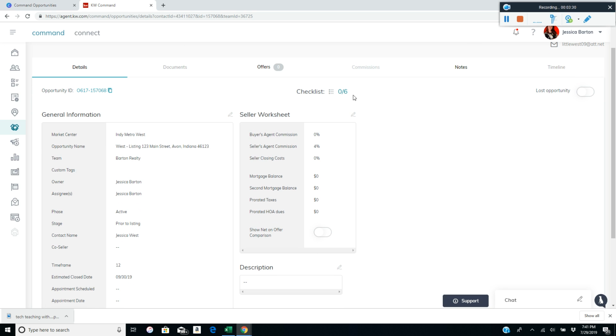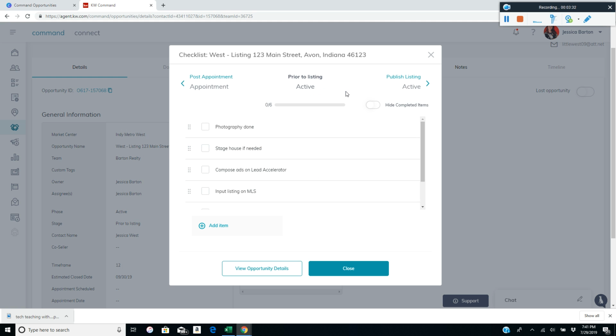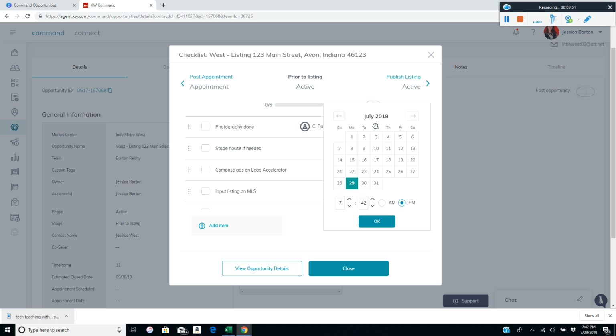So you can see that my checklist here tells me the phase that I'm at right now is prior to listing active stage. So I need to have the photography done, and I can go ahead and assign that. If I want to assign that to, let's say Chris is going to be doing it, I can choose his name right here, and I can have him set the due date of he needs to have that photography scheduled and completed by August 1st.